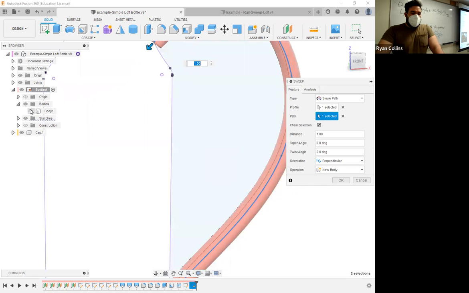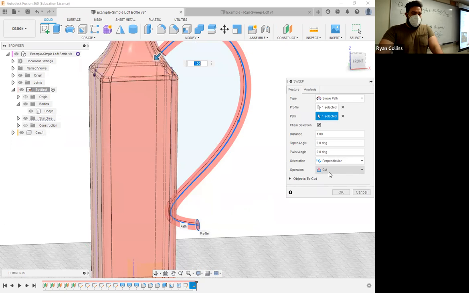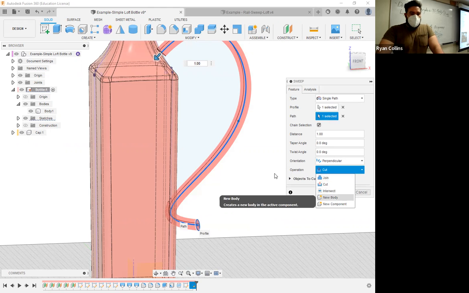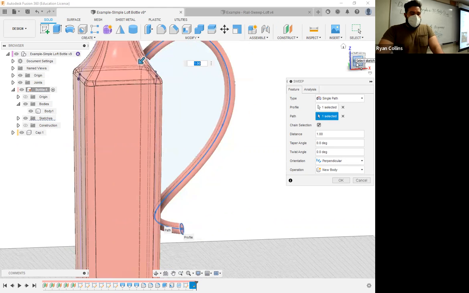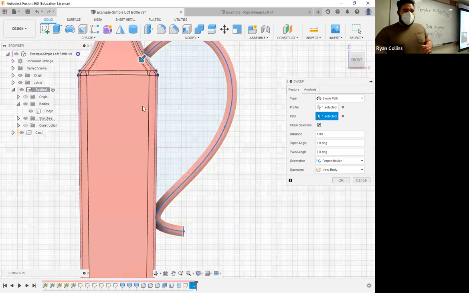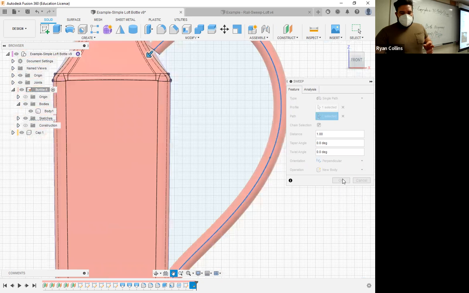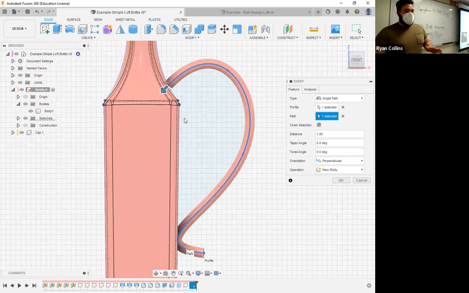Now, when I unhide the bottle body, you're going to notice a couple of problems. One, it automatically switches over to cut. I don't want to cut. I still want that to join. Or I can do new body and then join it afterwards. The other thing is, because of the nature of how sweep and loft function, and pipe as well, if I look here, I'm left with this weird gap. That is where I can do a couple of things. Well, for one, let me finish this. I'm going to leave this separated. I'm not going to join the handle and the bottle together just yet. So I'm going to leave it as a new body. Click OK.